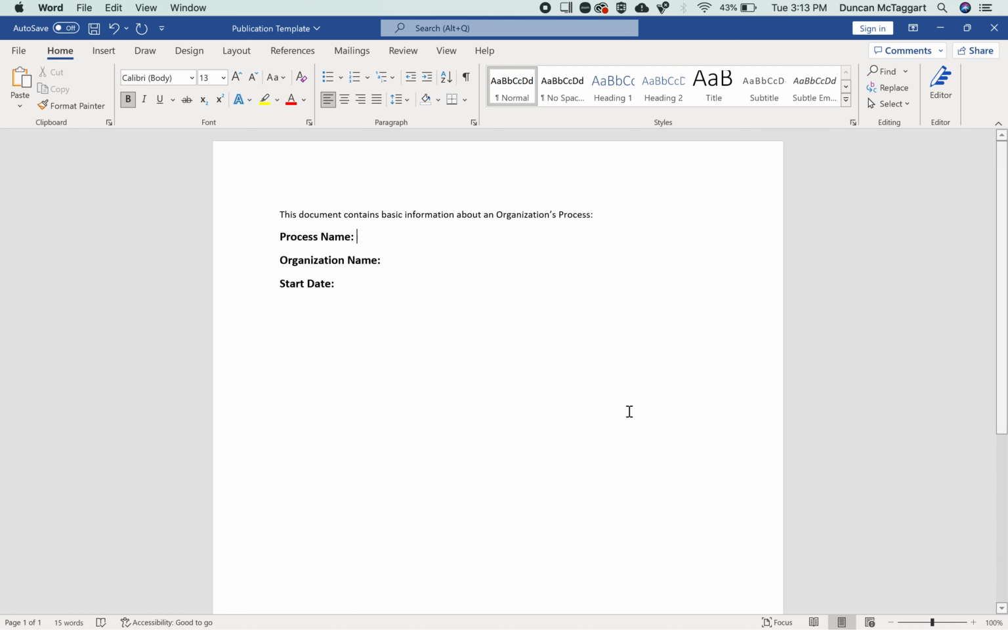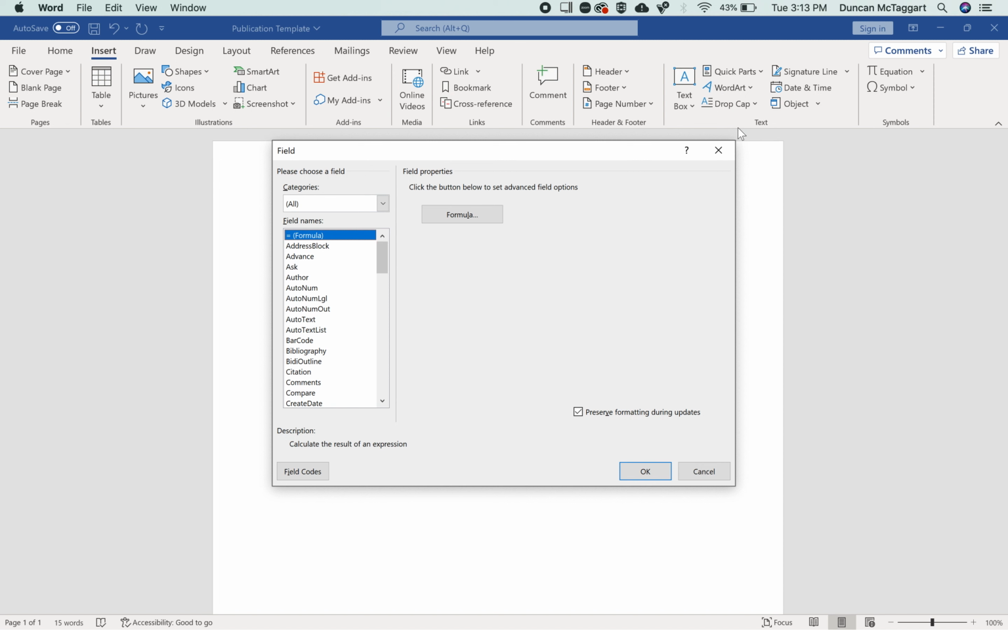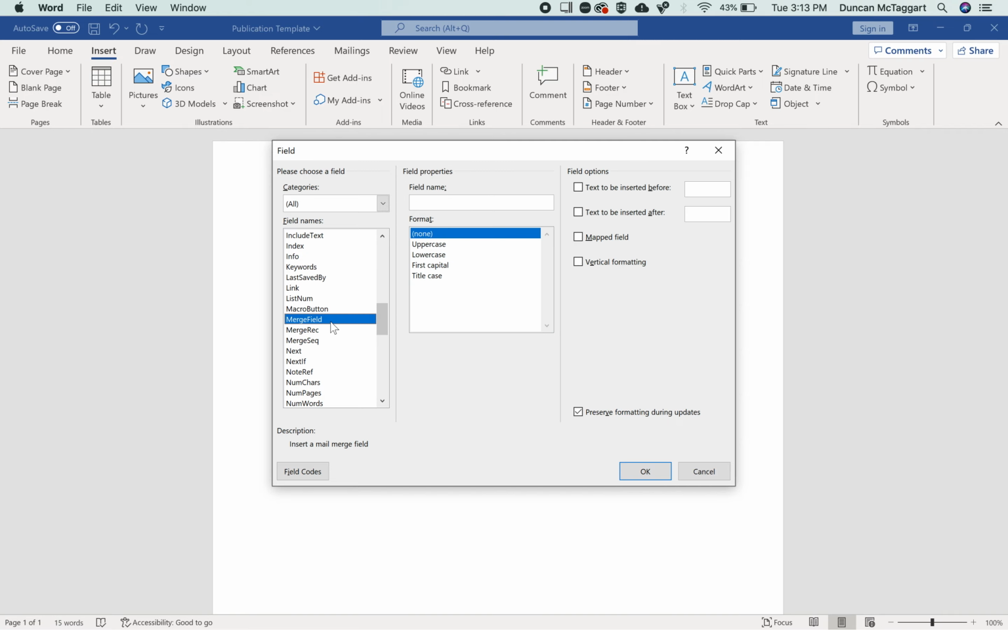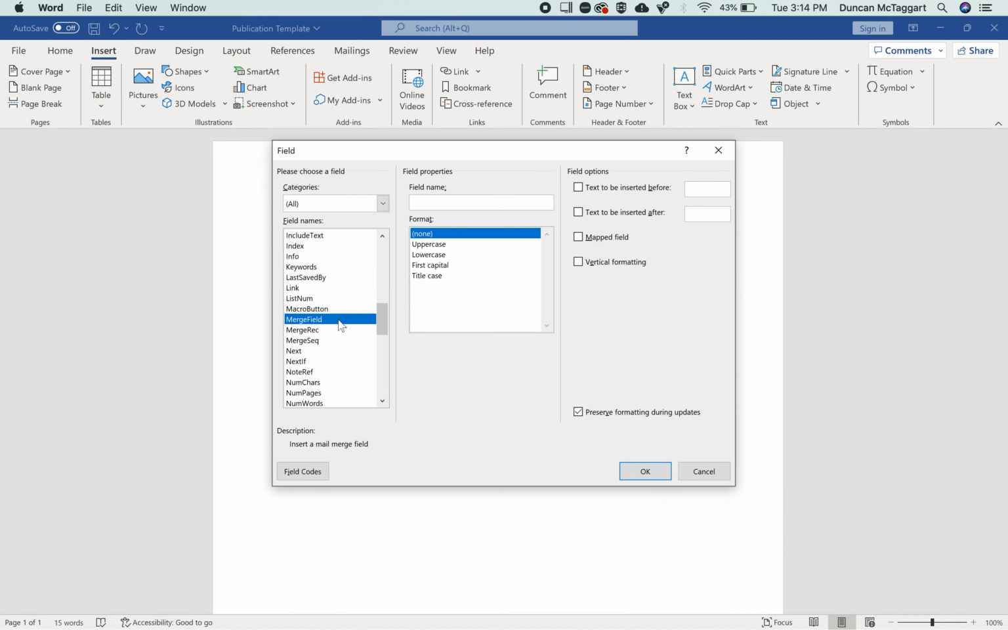To add in an auto-populated field from the data source, click Insert and Add Field. Under Field Names, search for Merge field. Next, under Available Fields, find the preferred field to use and click Copy. Then, go back to the Word document, paste the field, and click OK.